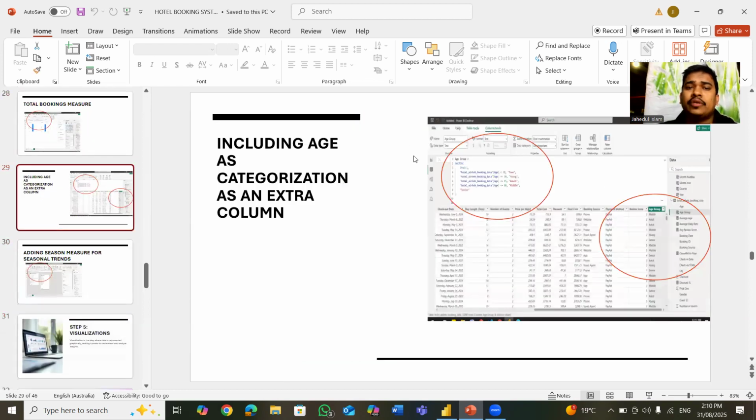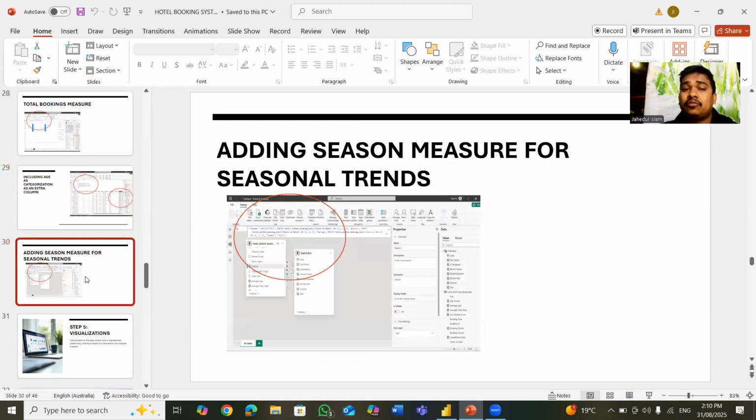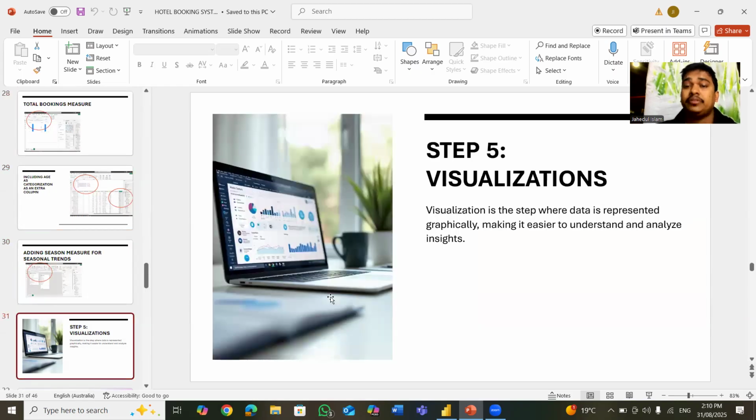This includes age as categories as an extra column, and adding seasons. In this data, season-wise, there is some business happening, and we also mention this data as well. So in step 5, visualization. In this step, we represent graphically how all this data looks.